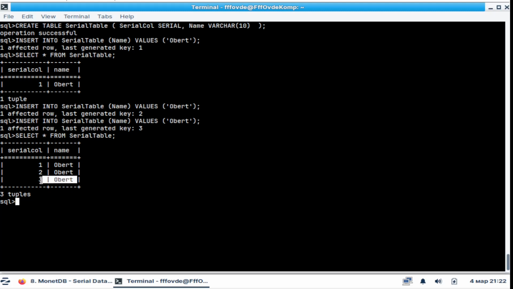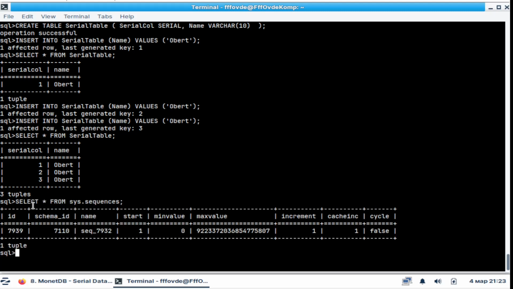Now, when we have entered this new row, Monet somehow knows what number to provide. And that means that Monet is remembering what was the last number that was used, and that information is saved in a database object that is called a sequence. And we can read about those sequences from one system table. That table is sys.sequences, and this is that table. And here we can see our sequence that was created when we created a column of serial data type. This is the name of our sequence.